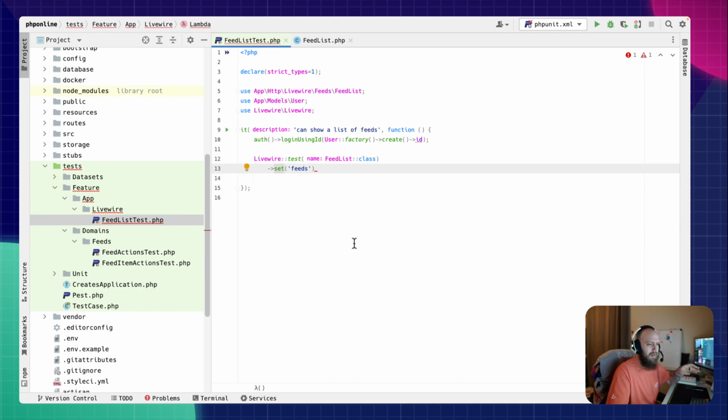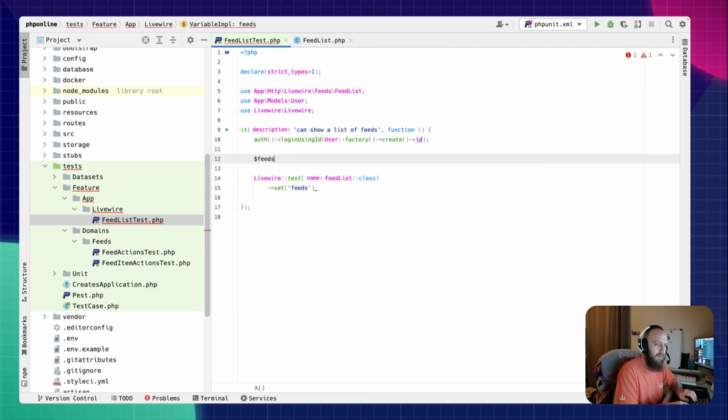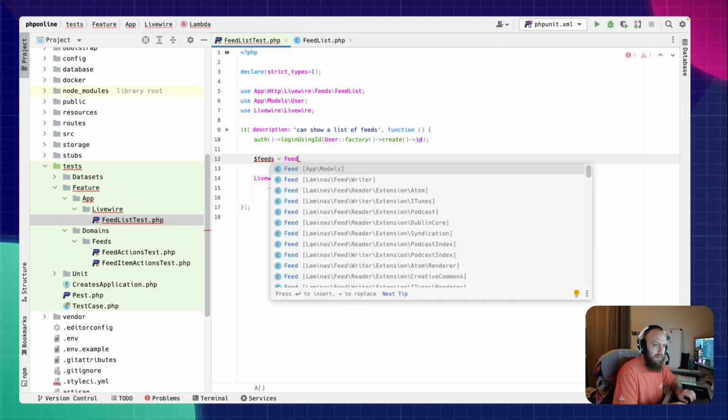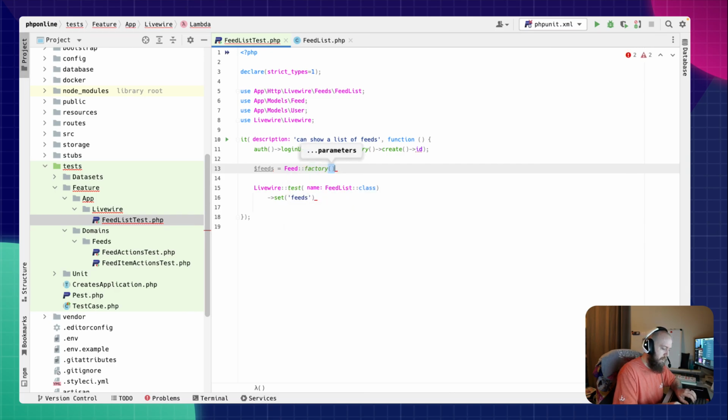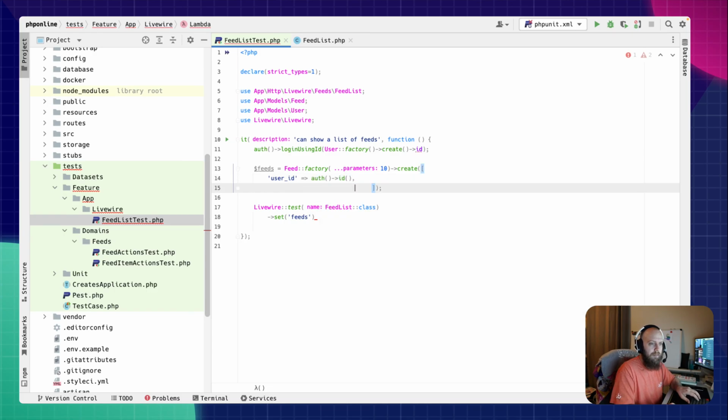I'm not quite there. So what I'm going to do, I'm going to go feeds equals feed factory, we're going to create, what, 10 of them. And I'm going to pass in the user ID as the auth ID.